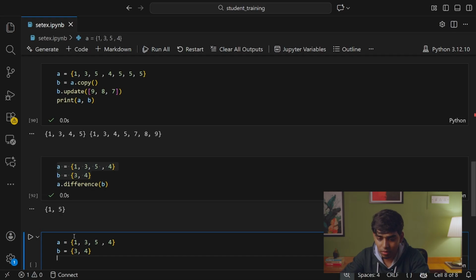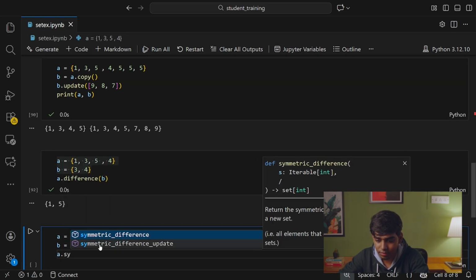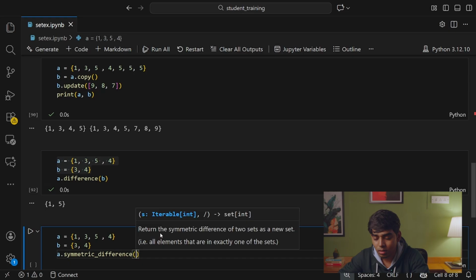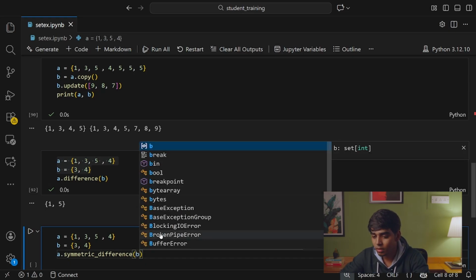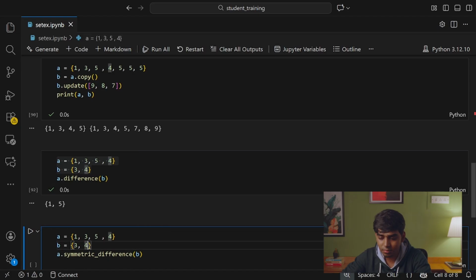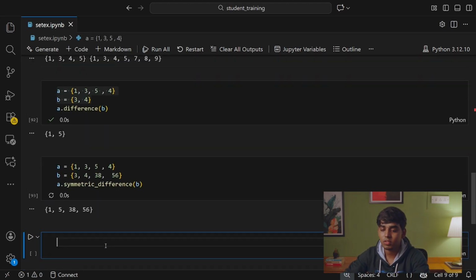So A dot symmetric difference, and I'm going to say B. Now what happens is that whatever values are unique in A and unique in B. So here 1, 5 is unique for A, and I'll add some values like 38 and 56 to B, with a comma. So symmetric difference: what is there in B but not in A? What is there in A but not in B? That is what your symmetric difference gives you.